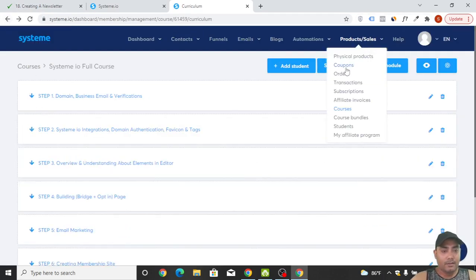Okay, so similarly, you can create coupons which you can later use in the sales page to give discounts. And you can also manage your own affiliate program here. You can see the students who have enrolled in your course in here. You can also create like 5 courses and make a bundle of those courses and sell it. You can create here and see affiliate invoices. You can see about subscriptions.